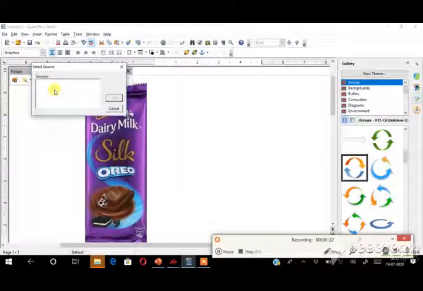Now I am not attaching any scanner to my computer. So if you click the select source option, a dialog box shows the pictures in the scanner. You have to choose the picture and then click the select option. The picture will be displayed on your document.